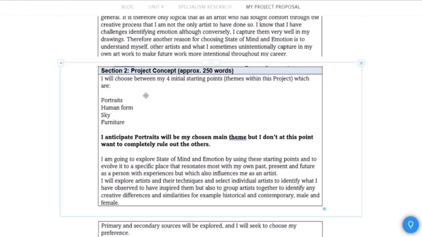At the start of the project, I chose around 4 themes to start off with, those being portraits, human form, the sky, and furniture. Personally, I chose portraits as I feel like I could take this the furthest out of the rest. I want to stretch to a certain point where it can resonate with my own past, present, and future. I'll be exploring both primary and secondary inspiration, and my main ways of communicating my meaning will be via symbolism and deconstructing the design before reconstructing it.